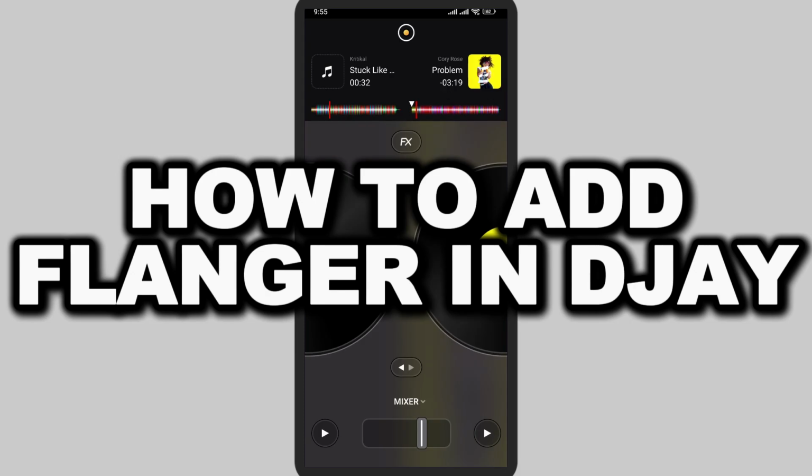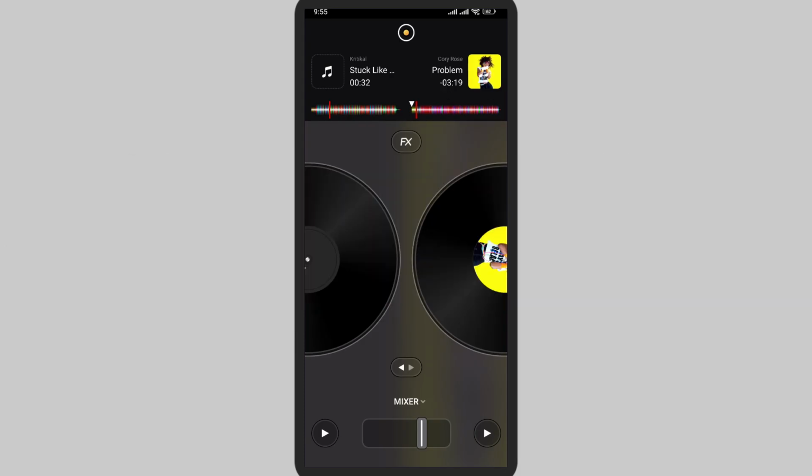How to add flanger in DJay. In this video, I'm going to show you how you can easily add it. First of all, open the application.